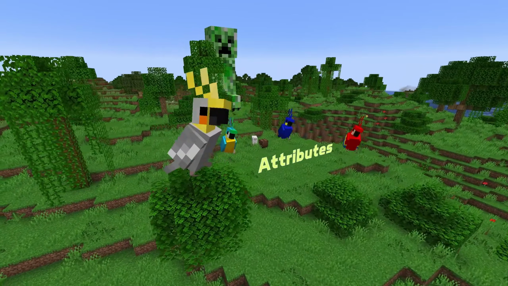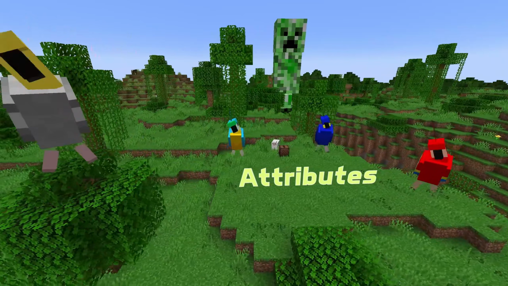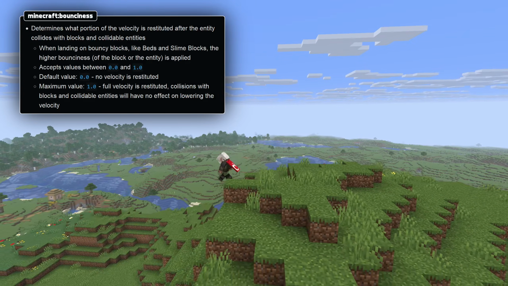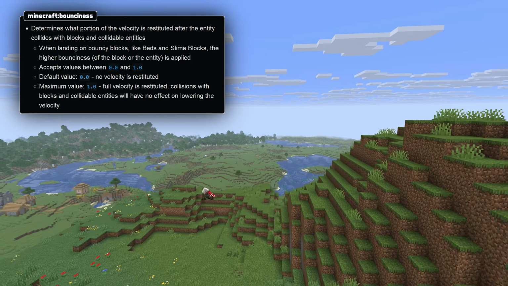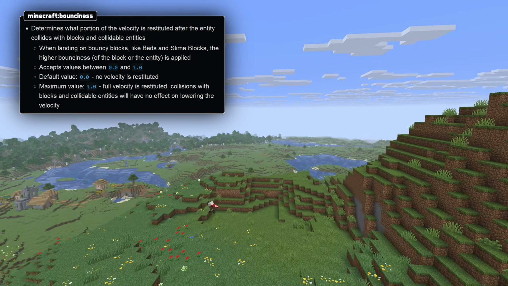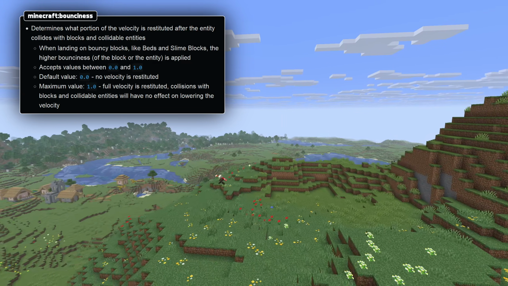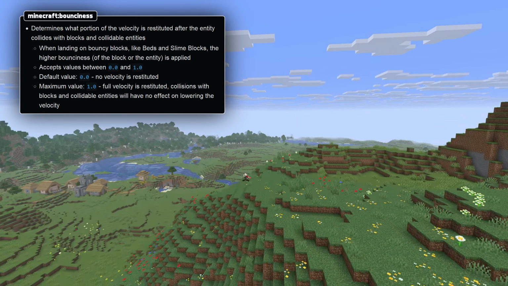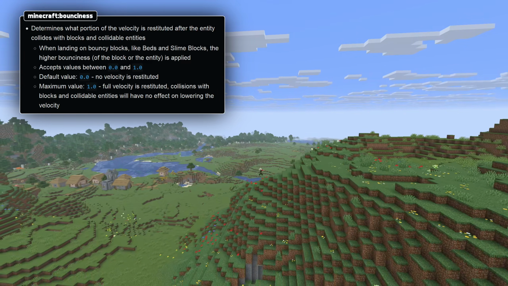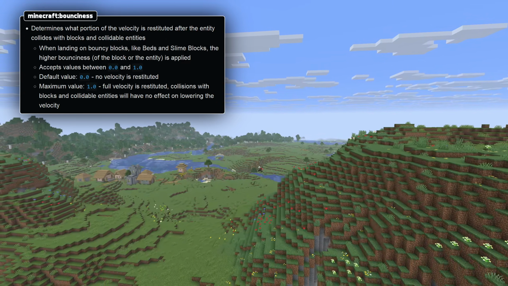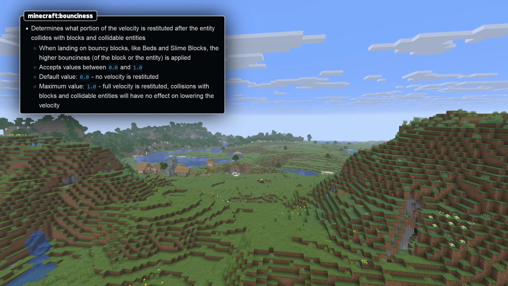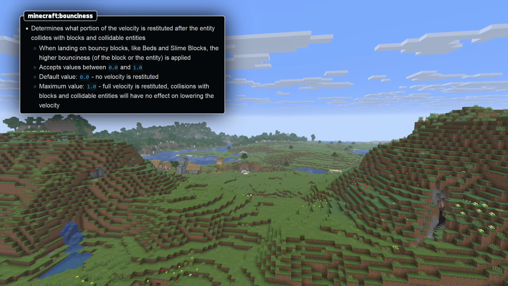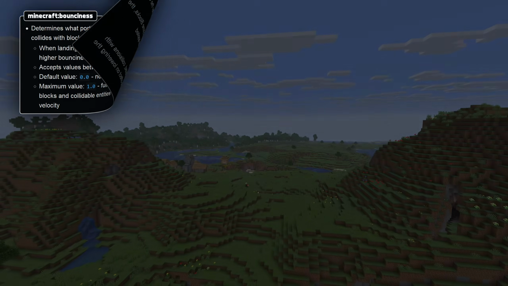Together with this, there are changes to attributes in this version. There are 3 new ones. Bounciness defines how the speed of an entity is affected by colliding with a block or another entity, from 0 causing all of the speed to disappear to 1 causing all of the speed to remain with the direction of movement changed by the bounce. If an entity bounces on a block that is in itself bouncy, like slime blocks or beds, the maximum of the bounciness of the block and the entity is used.